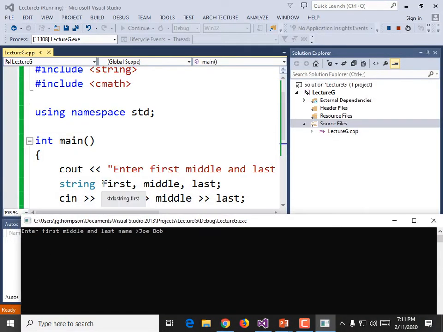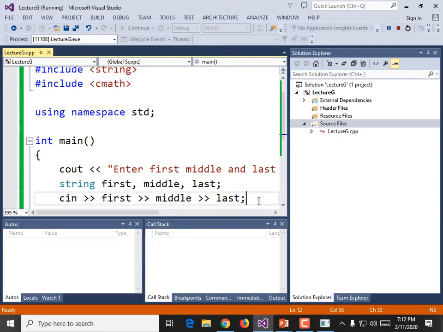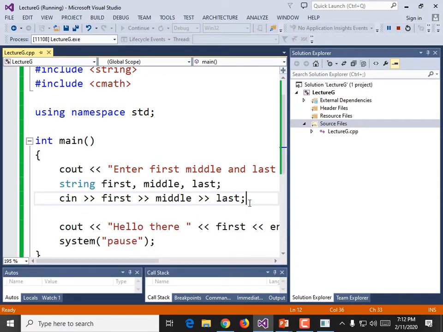Because it's waiting. It filled in the first name with Joe. It filled in the middle name with Bob, and then nothing ever went into last. And so it was sitting there waiting for us to enter something to fill in the last. That's why I don't particularly like to do it that way. But it works. It absolutely does work. First thing you type gets put in there, the middle thing you type gets put in there, the last thing you type gets put in there.